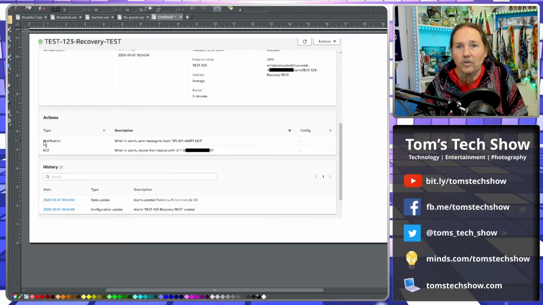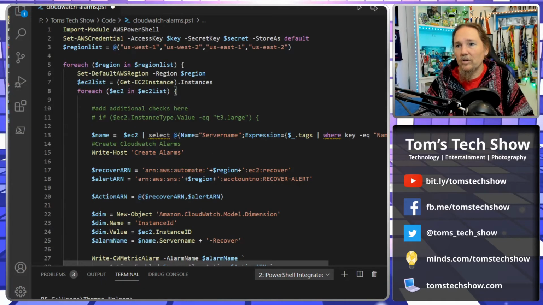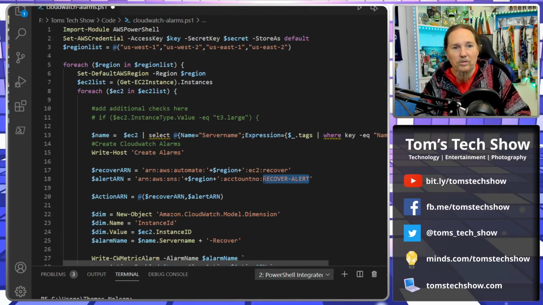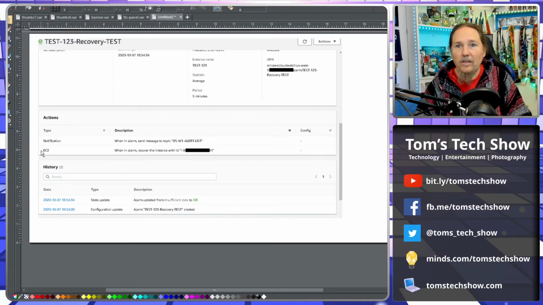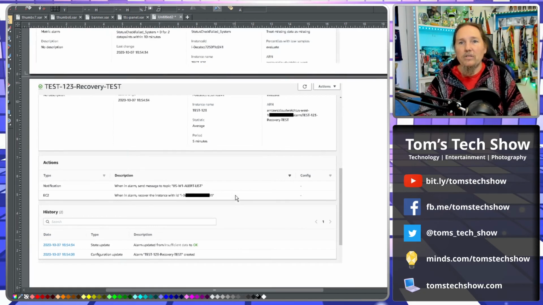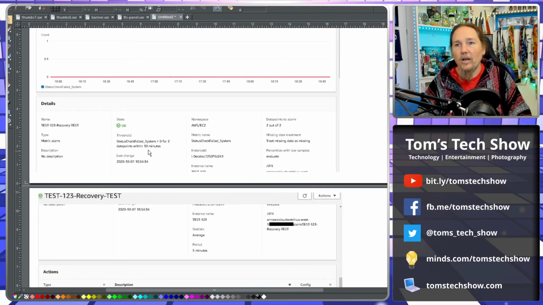Then there's the notification. There's a notification action, which is when an alarm, send message to USW1 alert list, but I said you can change that to be something more generic like recovery alert, and then create one of those recovery alert ARNs in every region, because this is a region specific thing. And then when in alarm, recover the instance with this instance ID, and boom, it's going to run. Here's some things that it configured: update state, move from insufficient data to okay, and boom, it's up and running and ready to launch whenever we have more than 2 system fails within 10 minutes.